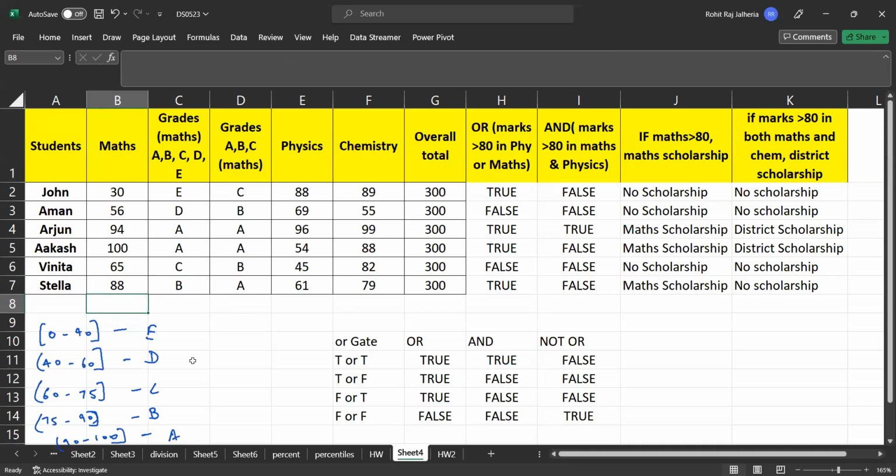I hope everyone is able to follow this. You can simply raise your hand to confirm if you are able to follow. All right.